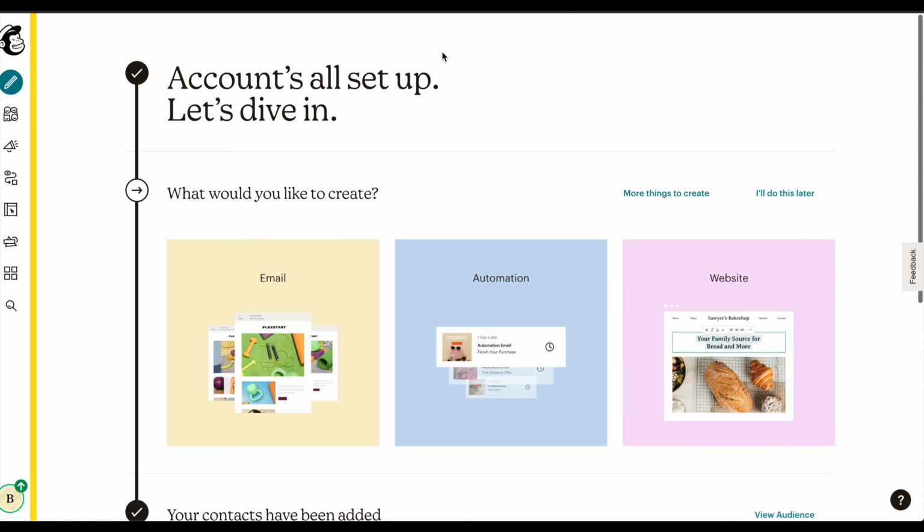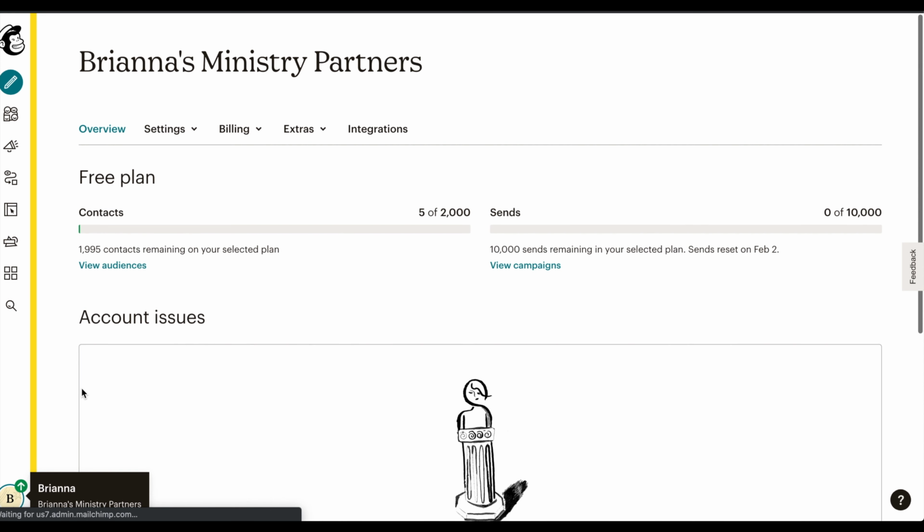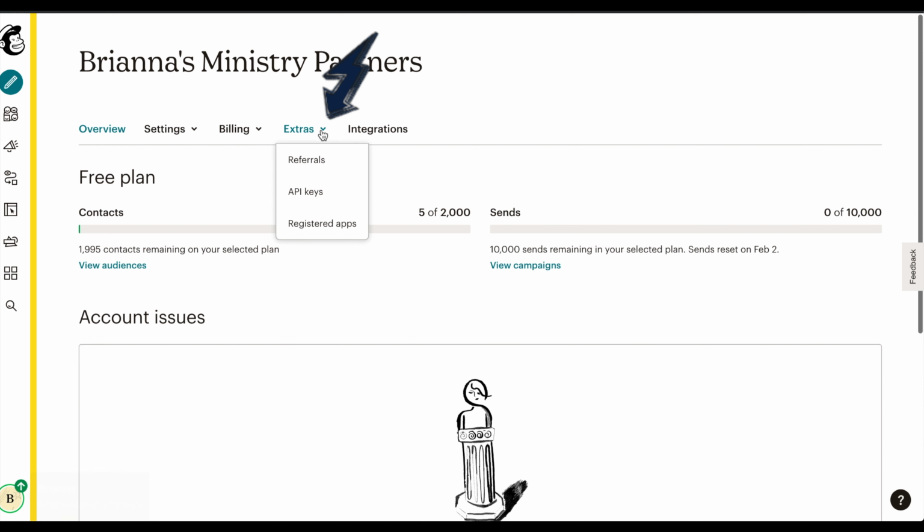So if you have a website, or maybe in the future you're thinking of building a website, I'm going to show you how to import partner contacts through that website. So you're going to go to your dashboard, go to the bottom left corner where your icon is, and then go to account. Once it loads, you're going to go to the top where it says extras and click API keys.